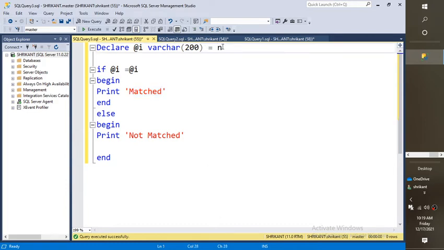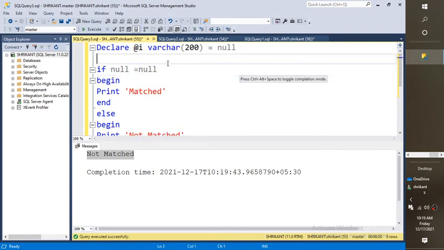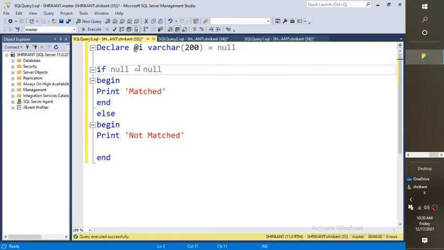Now what are we going to do? I'm replacing this blank with a null, and the script is ready, everything is the same as we did for 0 and the blank, right? Now we are running the script. Now I'm seeing the result 'not match'. Why? Because here I'm seeing @I equal to @I, so null equal to null. When I put null equal to null, what happens? It is not matching because null means no value, so no value can't be compared with no value. This is a simple example of comparison.